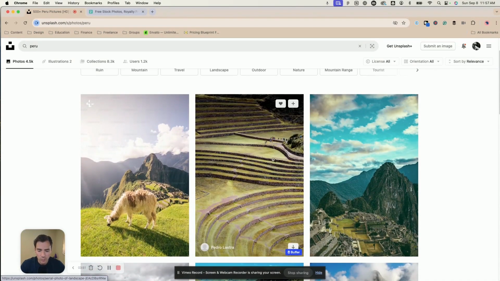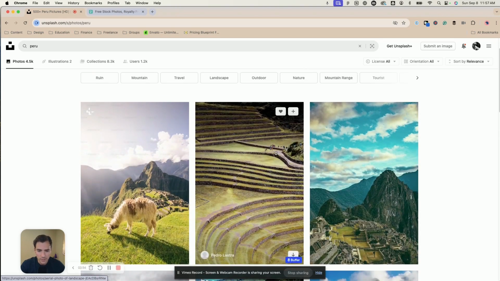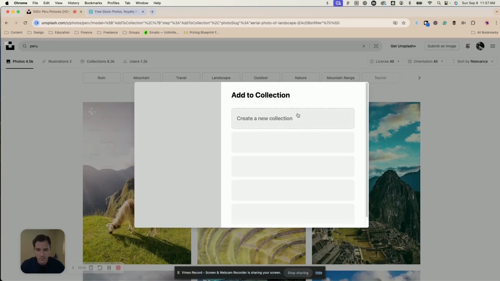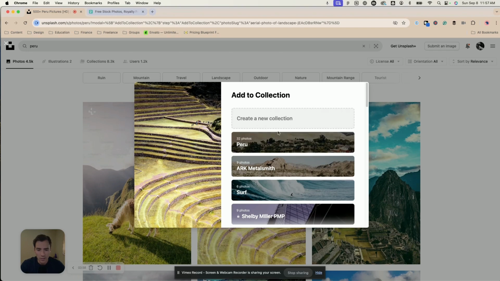So I actually really like this photo and this style here. So I'm just going to click this plus button. And I've actually already created a collection here where I've started this. But if you need to create a new one, super easy.